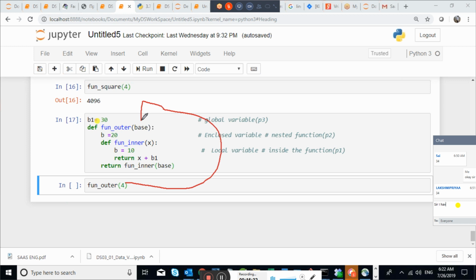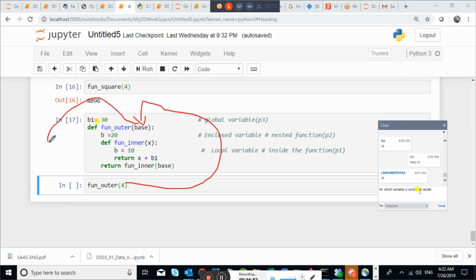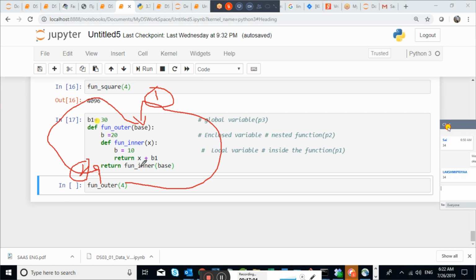Once it is called with base on fun_outer, first control goes here. Base will take the value 4. Then control comes here because of what function it will return. This is the first step. Then control comes here, this is the second step. Once control comes here, the function fun_outer should return something.